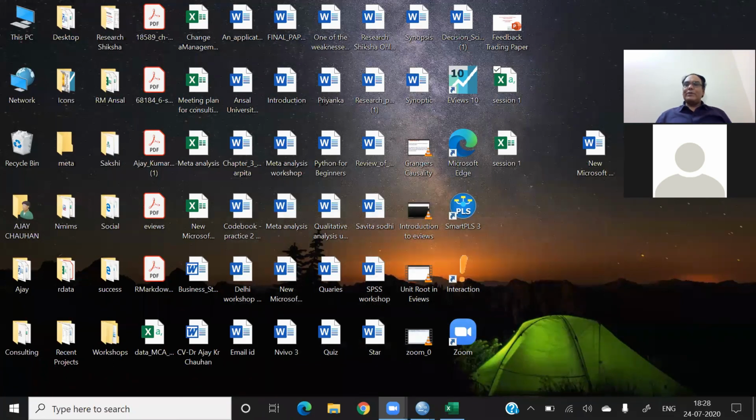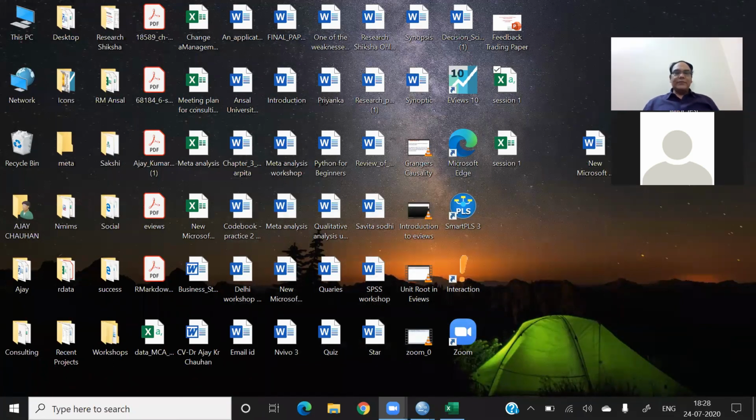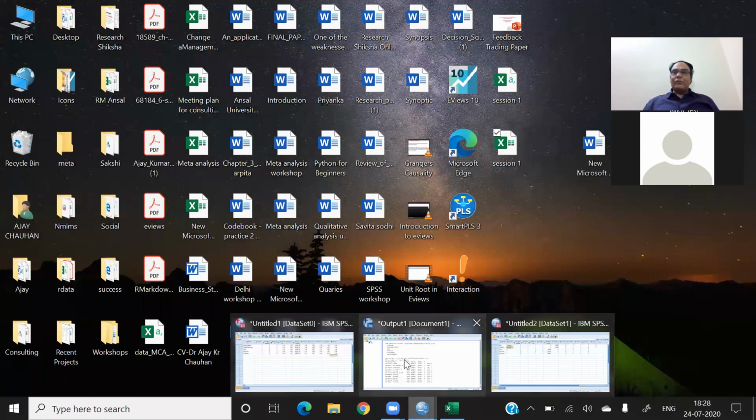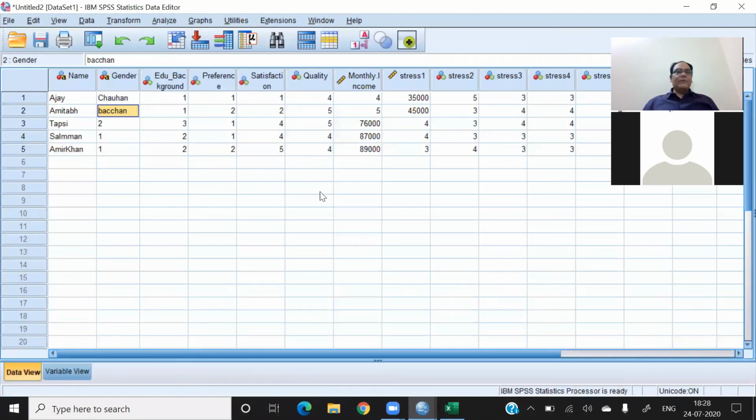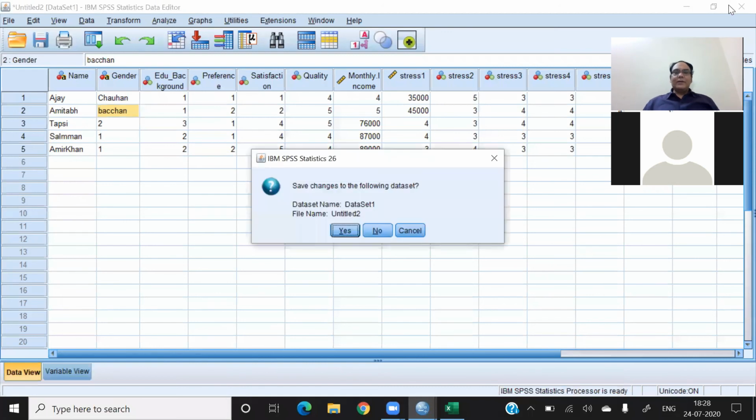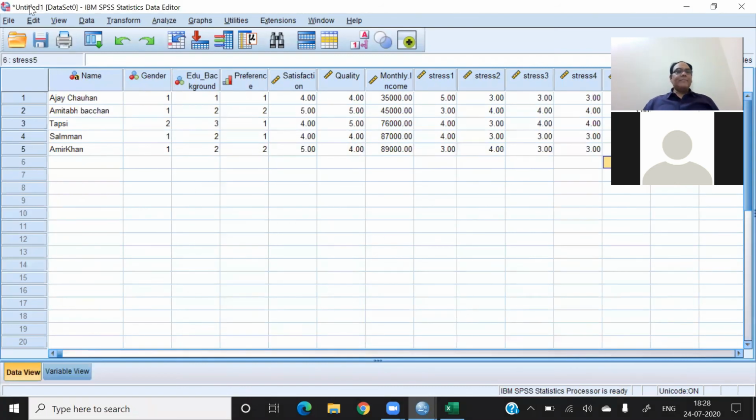So let me check it. Where is my file? Session 1. So I have two formats here. Session 1, this is the CSV format, and this is the Excel format. So in SPSS, this is a problem: if your format is wrong, when you import the data set, some problem will come. So I am deleting it and will open the file again.